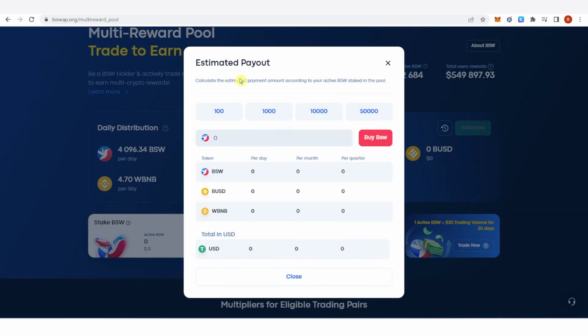And now, once you have staked your BSW token, you can now go here. And if you want, you can estimate the payment amount according to your active BSW token stake in the pool. For example, I have staked 50 BSW token. And you can see here the estimated payment amount per day, per month, and per quarter. And also you can see here the estimated payment amount in different tokens per day, per month, and per quarter. And also we have here the total in USD.